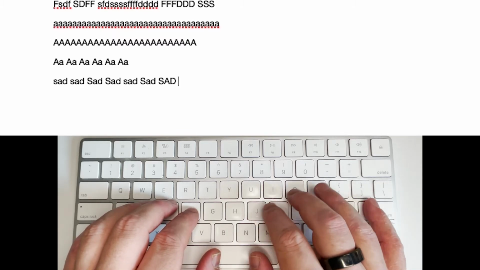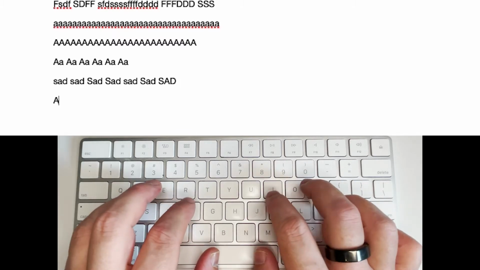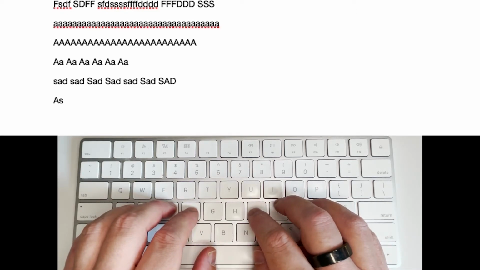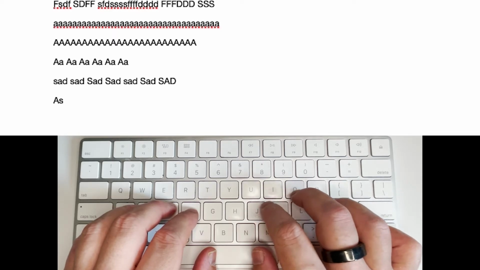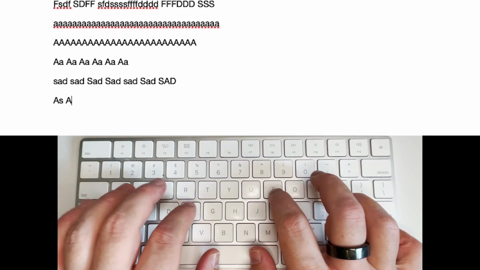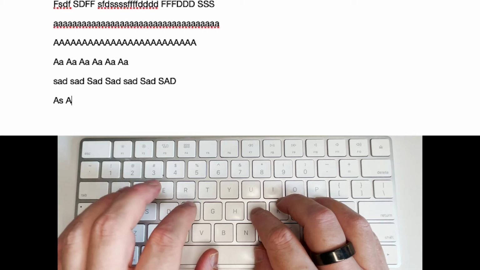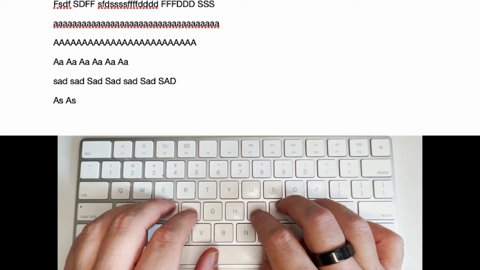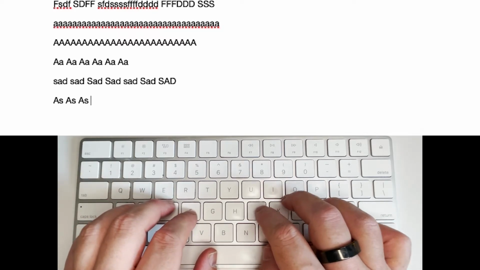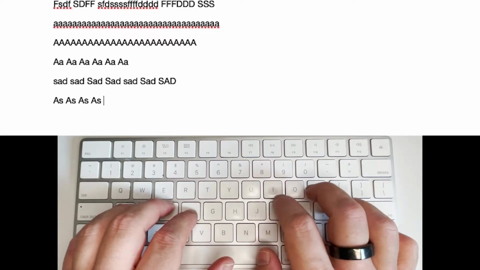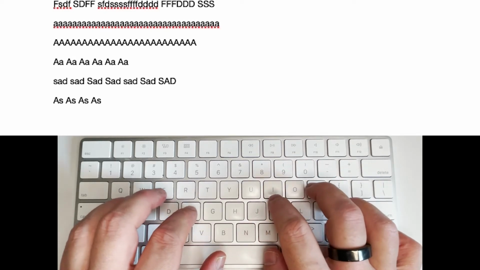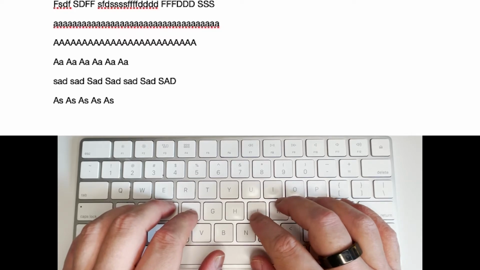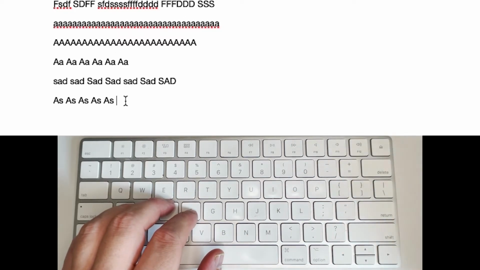So press return twice, and it's going to be as. So press your space bar and hold down the shift with your right pinky finger, type A, and then let go of shift and type S. And let's do that a few times. Oh, and even I mess up, of course.